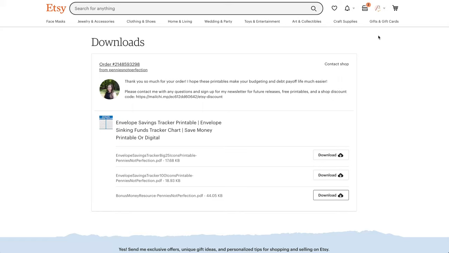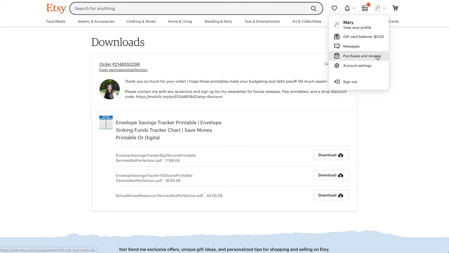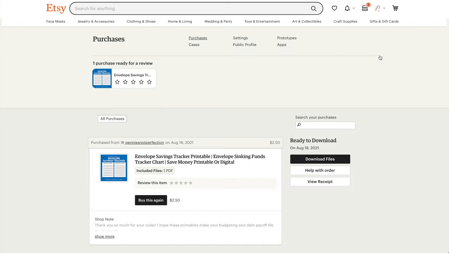For this method, you'll need an Etsy account, so you'll need to be logged into your account and then go to the top menu toward the right and then click on the second to the last button that says your account, and then in the pop-up, you'll scroll down to where it says purchases and reviews. Click that. It will bring you to your purchases page. This will show you all of the purchases that you've made in your Etsy account. You can come back to this page anytime and re-download an item that you've previously purchased.